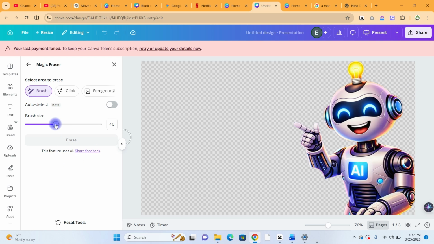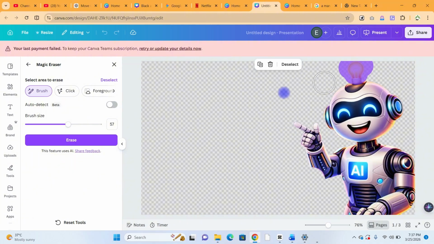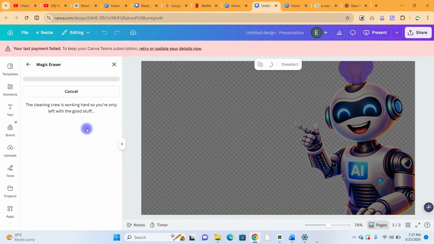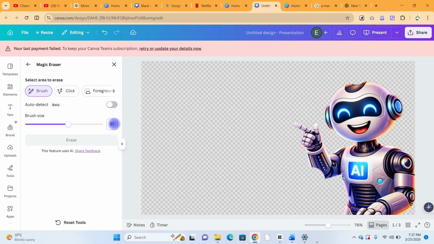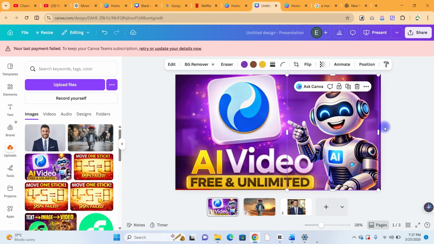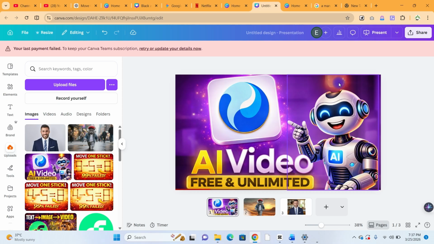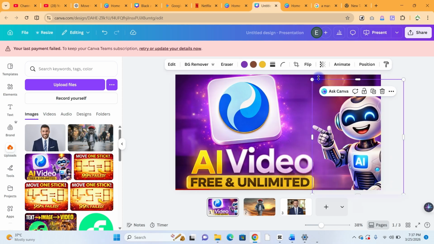If you like, you can play around with the size of the brush also, so it becomes a bit bigger. And let's say I'm going to just remove this section of the bulb. Now I can say erase, and this is now going to clear that bulb from the robot very easily. You can see it, fantastically done. And that is that one. So you can see the whole thing without it. And if I like, I can remove that section also from the main image.